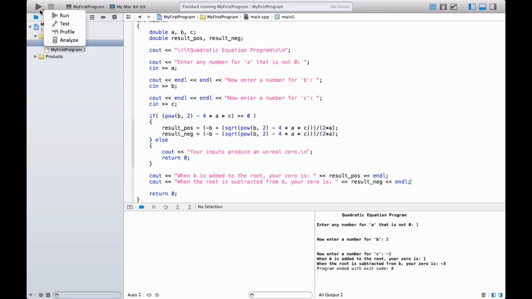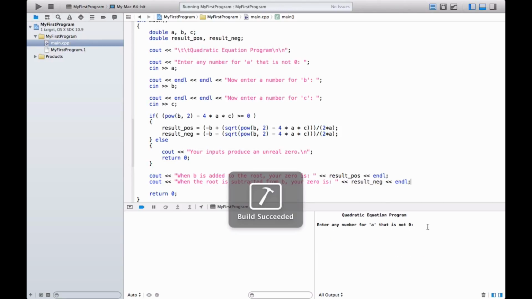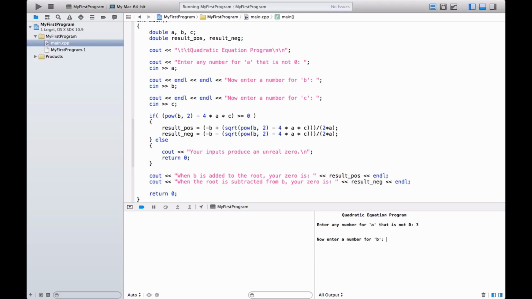So we're going to test it. Run. Built successfully. So let's put in values for A, B, and C that'll give us a non-real answer. That means we're subtracting from B squared under the radical, and that means A and C should be relatively high. So A will be 3, B will be 1, and C will be 2. Oh good, your inputs produce an unreal root. That's exactly what we want.